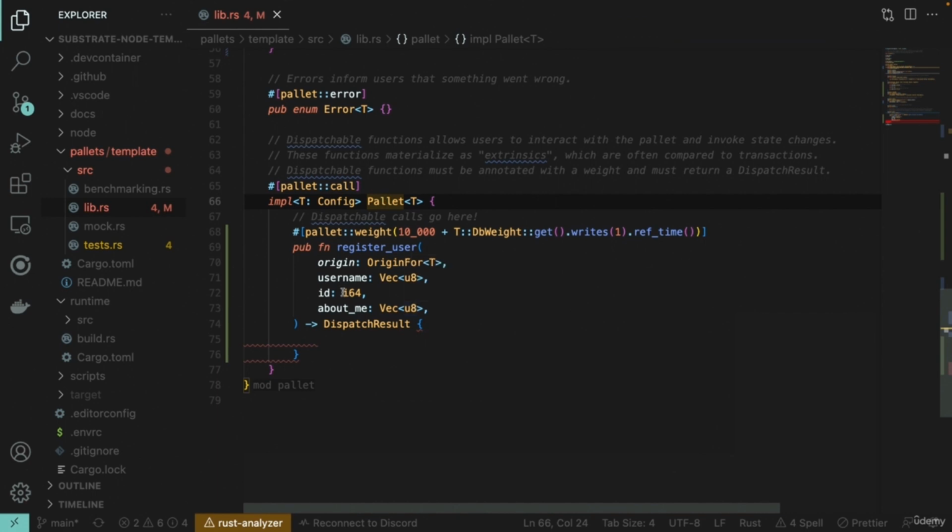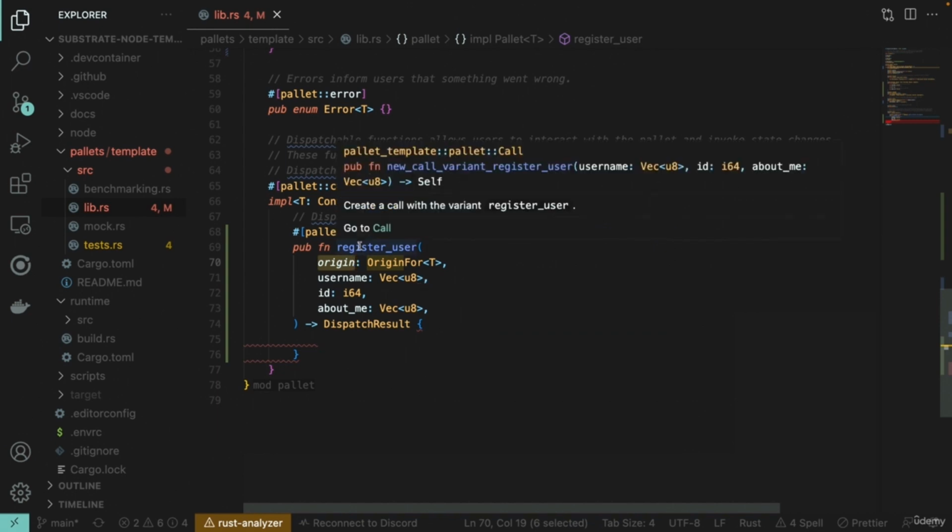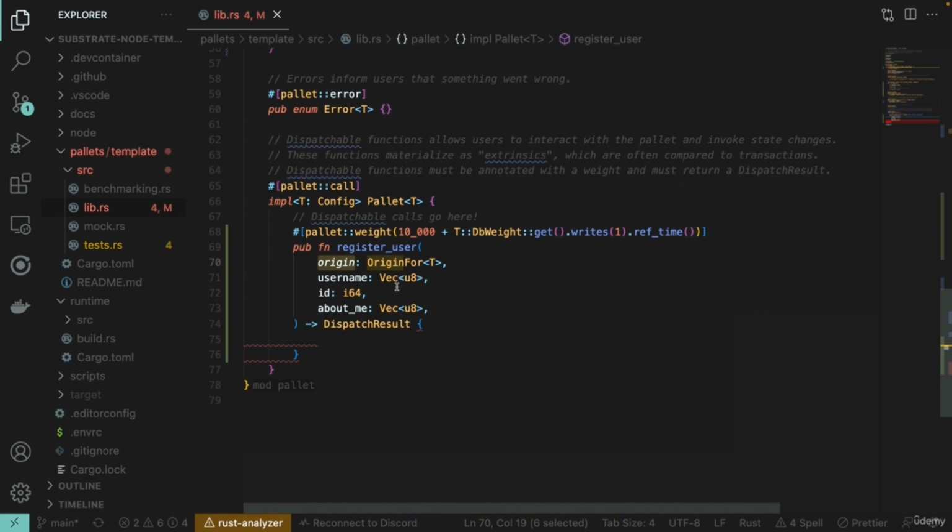Okay, so what's going on here? Well, we declared a function called register user, which is a public function, meaning that anyone can call it under the pallet's call macro. And then within this function, we have several parameters here. First is the origin. The origin basically passes in all the necessary information on who called this function, and basically the origin of whoever called this specific dispatchable function. Next, it's pretty self-explanatory. We pass in the username when we call this function, the ID, and then the about me. And in here, we can actually start writing the logic we need to assign these parameters to whoever called the function or the origin of the function.